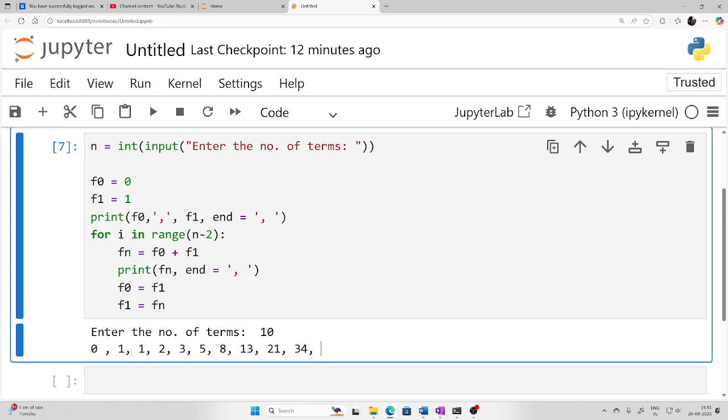So the concept is that these first two will be remaining as such. Then this term will be nothing but the sum of these two. Then this term will be the sum of these two. This term will be the sum of these two. This term will be the sum of these two. This term will be the sum of these two. And this term will be the sum of these two, and so on.